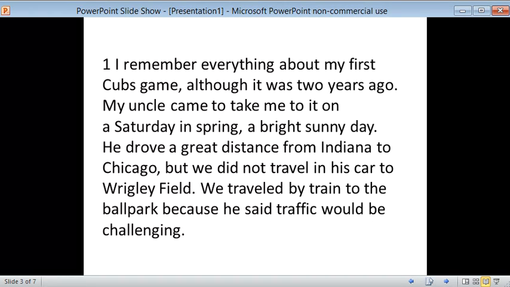I remember everything about my first Cubs game, although it was 2 years ago. My uncle came to take me to it on a Saturday in spring, a bright sunny day. He drove a great distance from Indiana to Chicago, but we did not travel in his car to Wrigley Field. We traveled by train to the ballpark because he said traffic would be challenging.